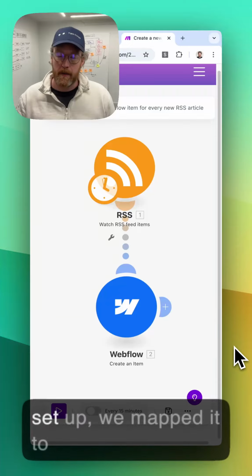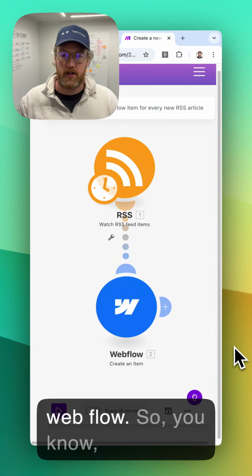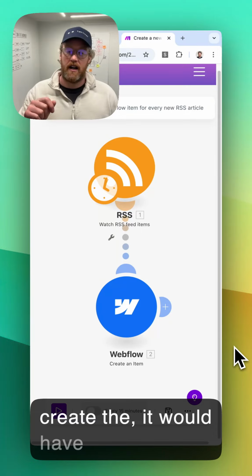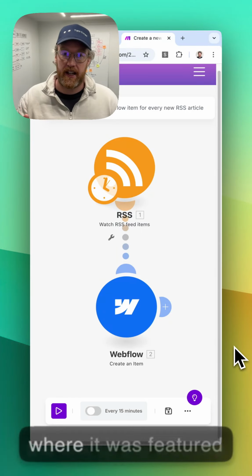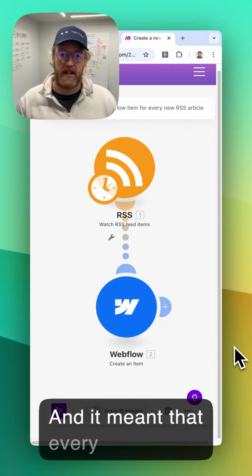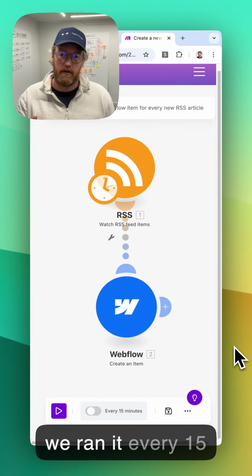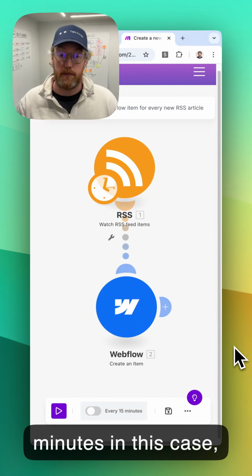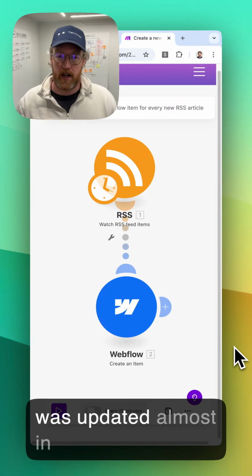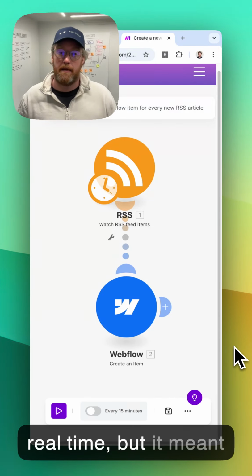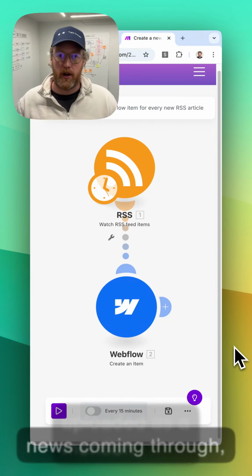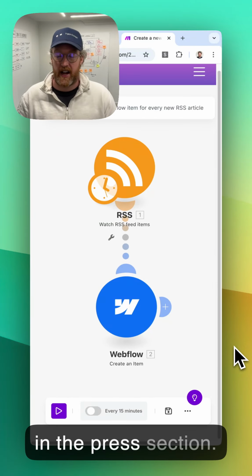Once that was set up, we mapped it to Webflow. So, new news article, and so on. It would have the link to the website where it was featured. It'd have a little snippet. And it meant that every time you ran this, and we ran it every 15 minutes in this case because it was important that the news was updated almost in real time, you could have the news coming through, uploaded as a mention in the press section.